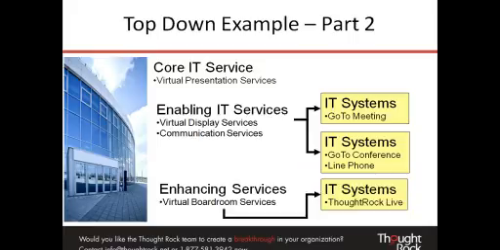And if I bring up the last piece, for my enhancing service, we're going to use the ThoughtRock Live platform. So now it's very much, business users understand this. Anyone doing a presentation through the ThoughtRock medium would understand this. Here's what virtual presentation services means from our business perspective. Here's the enabling services and how they tie to enabling business functions. And there's a little excitement factor with ThoughtRock Live. So it's crystal clear.